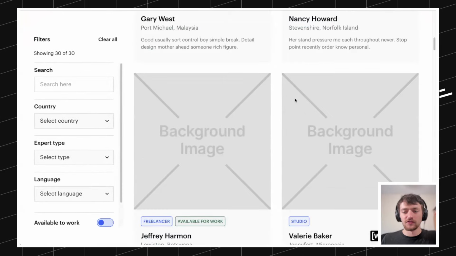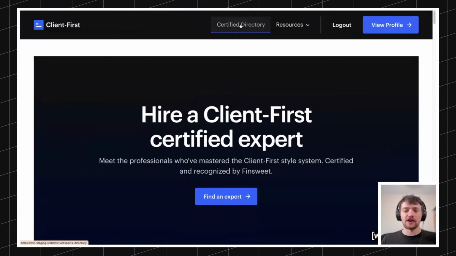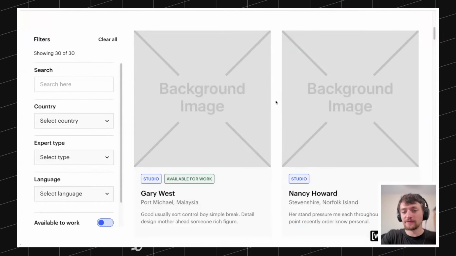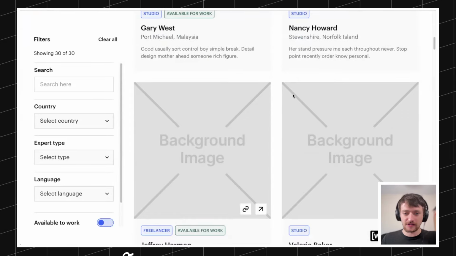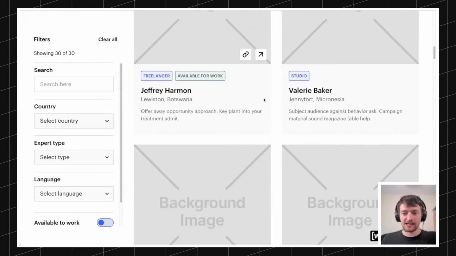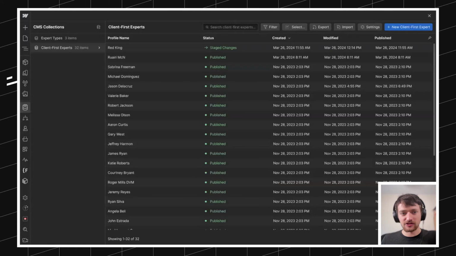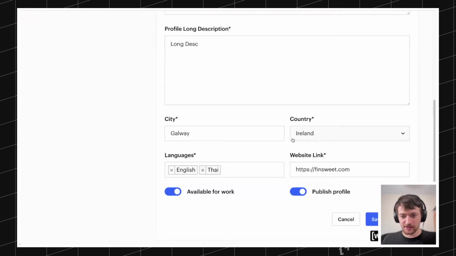And for this web app, that's a very big benefit because we want this certified directory to be useful. We want people that want Webflow sites built to be able to find certified client first certified freelancers here. So the SEO is very important. And once that's created in there, again, the user will be able to update it.